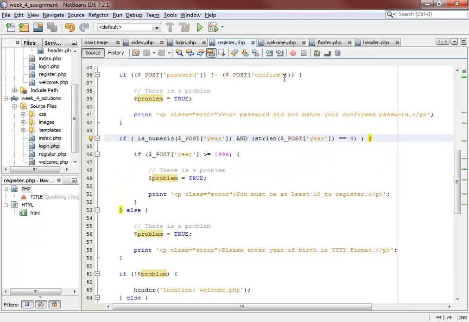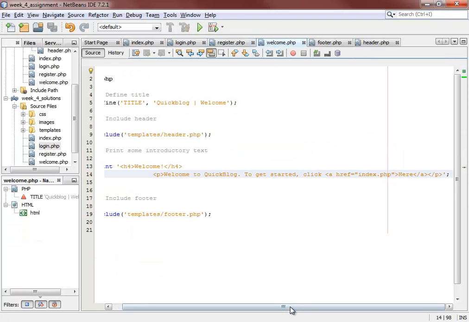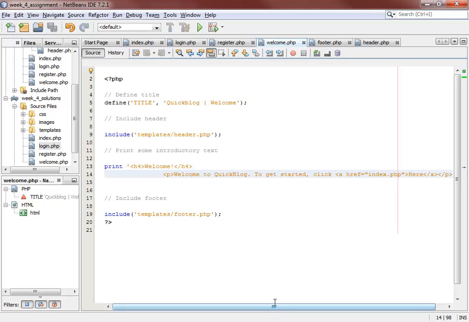Okay, last thing we need to do, and this one will only take a couple seconds, and that's the welcome page. Because we did this earlier in the walkthrough, I just set up my title, included my header, my footer, stripped out all the HTML code that I don't need, and I'm done. So that is the assignment. And if you have any questions, just let me know, and I'll help you out.